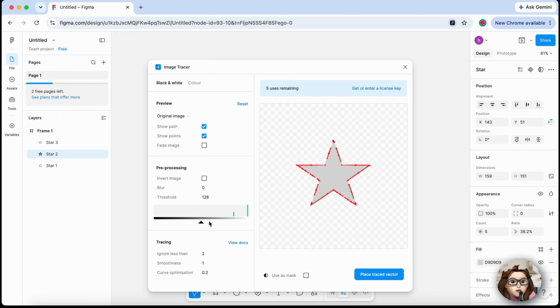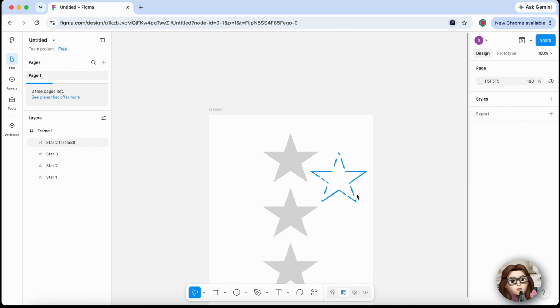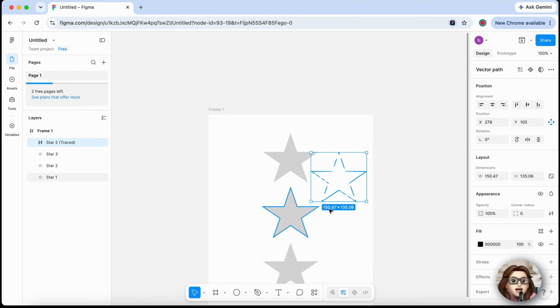The plugin will analyze your image and convert it into editable vector paths. Wait a few moments for the conversion process to complete. Larger or more detailed images may take a little longer. Once finished, a new vector version of your image will appear on the canvas.